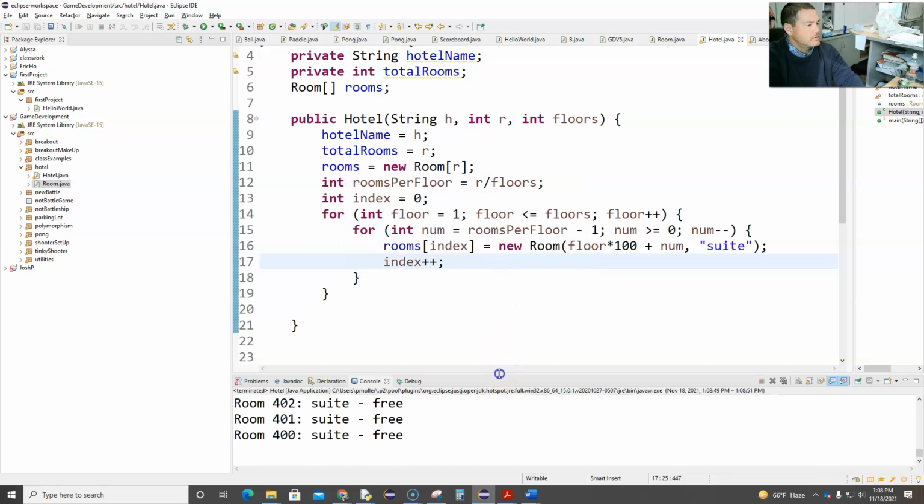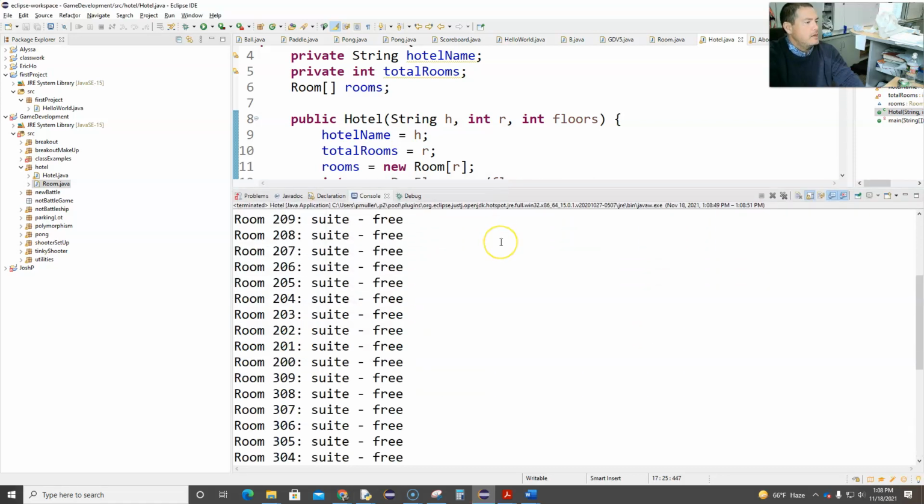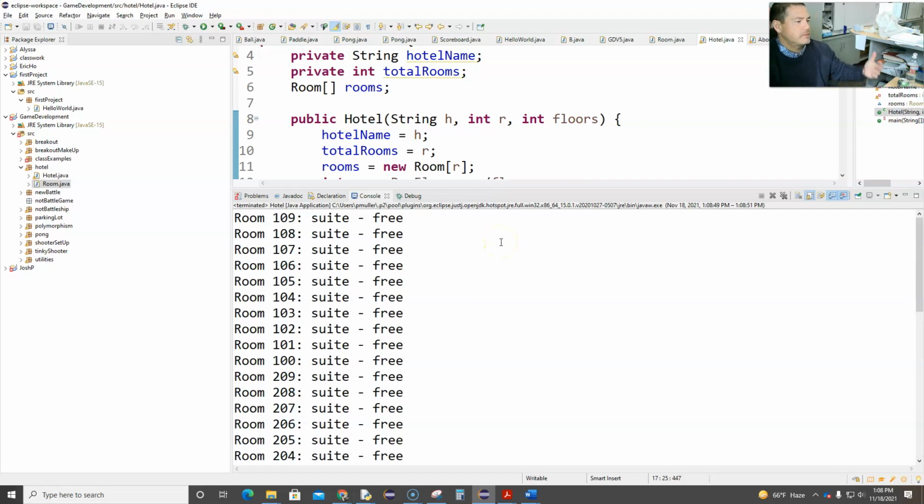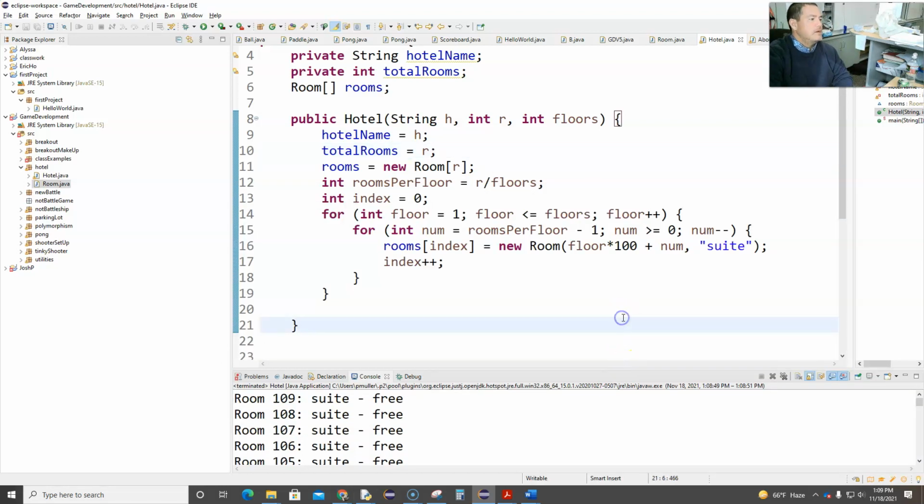Print out each room in the array. And I have some interesting results. Let's see. So we go 109. I'm starting with the highest value for 100, and I'm making a suite. And we go all the way down to 100. I do want to see that it goes down to 100 and then becomes 209. So that looks pretty good. So now I just have to figure out a way to only make one suite and then make 4 kings and the rest queens.